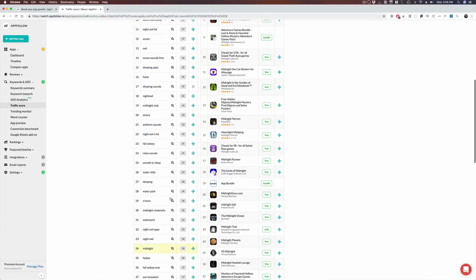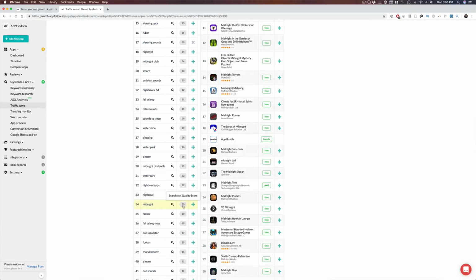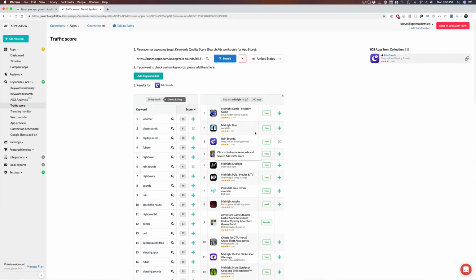So now you can see, okay, well, Midnight has a score of 20, which is decent, not completely too low. And a lot of the top apps have very little reviews. Besides for the first one, everyone else has little reviews. So I can rank well for that particular keyword.